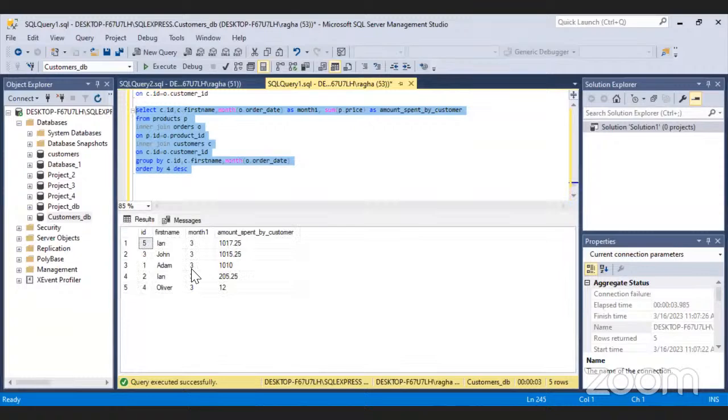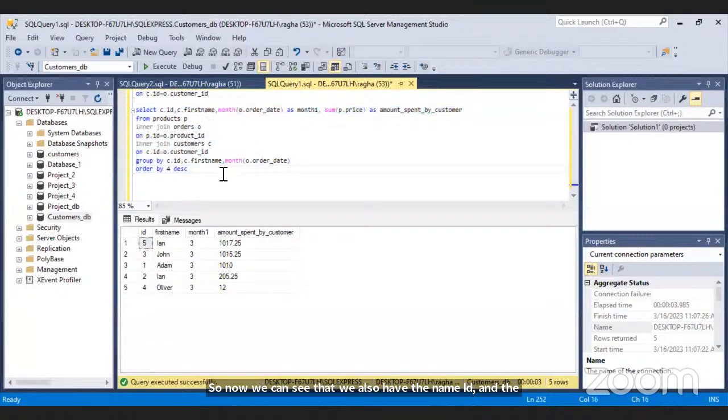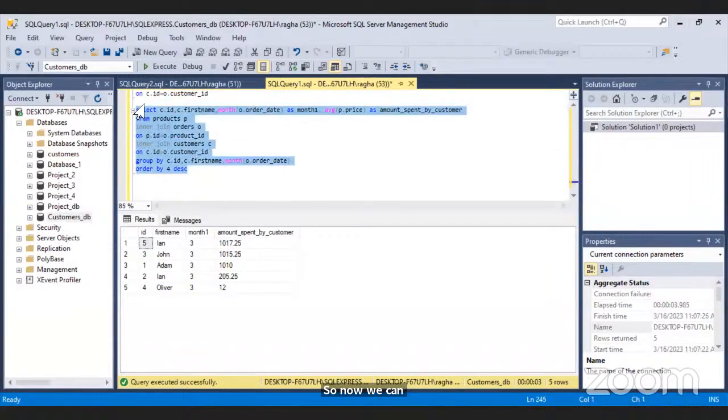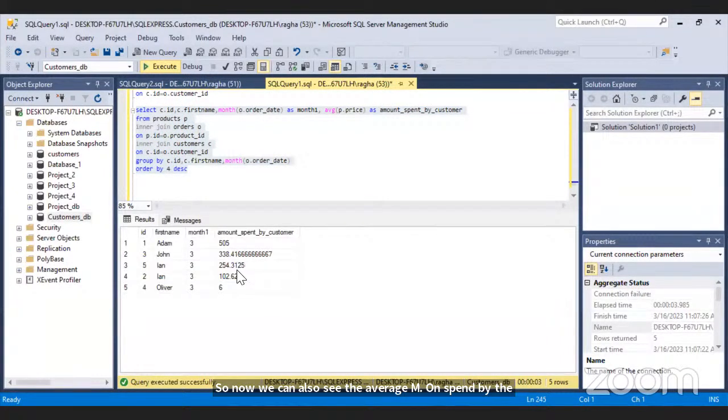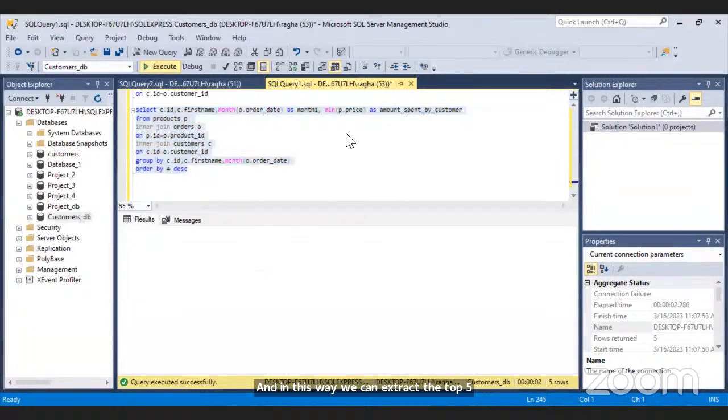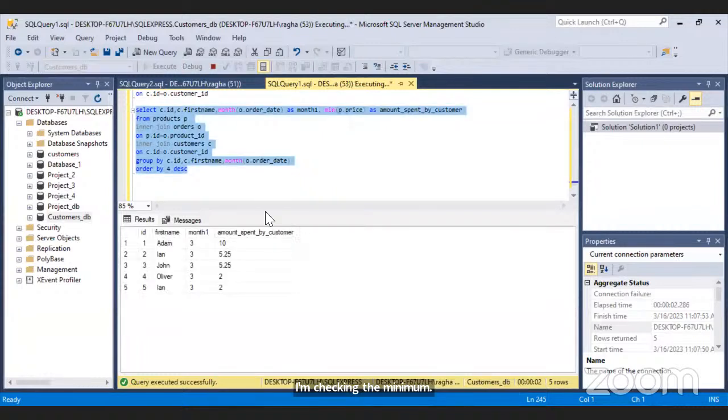So now we can see that we also have the name, ID, and the amount spent by the customer for that month. So this is how aggregate functions can be useful. So now we can also see the average amount spent by the customer each month. And in this way, we can extract the top 5 average. And now I'm checking the minimum amount spent.